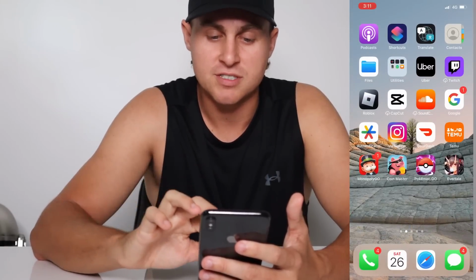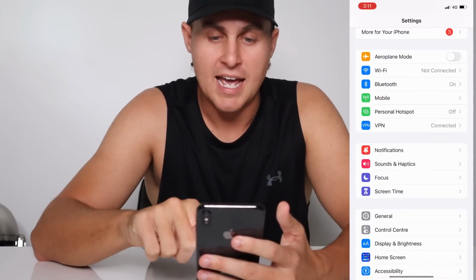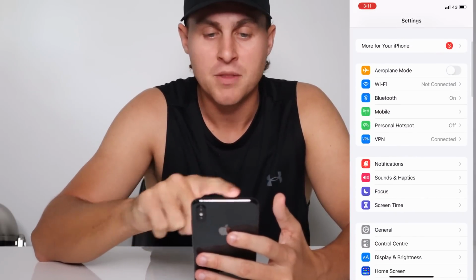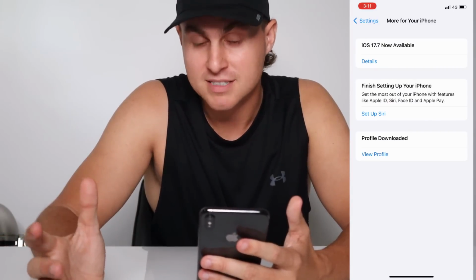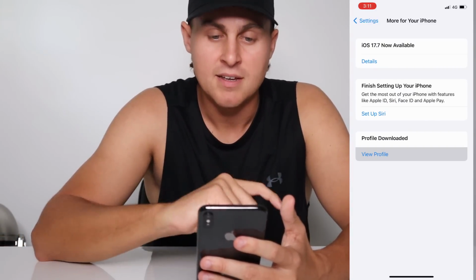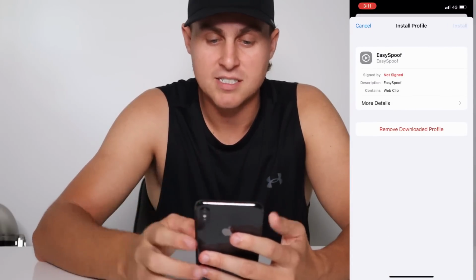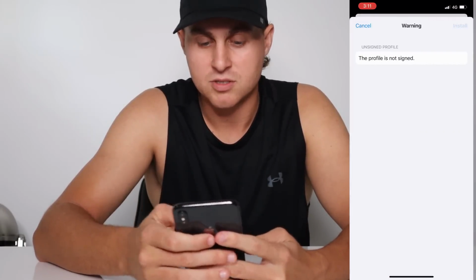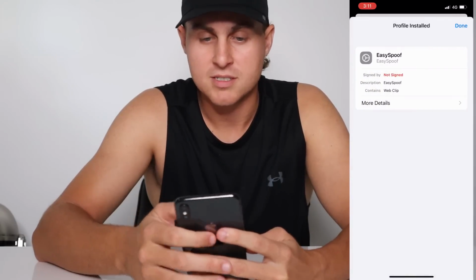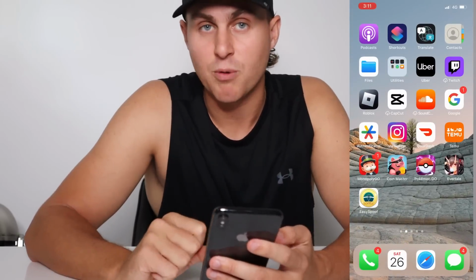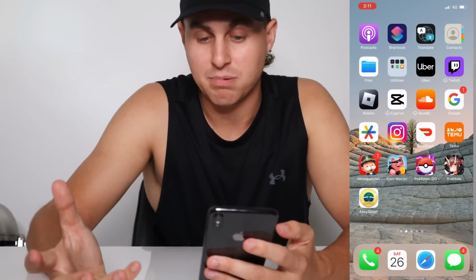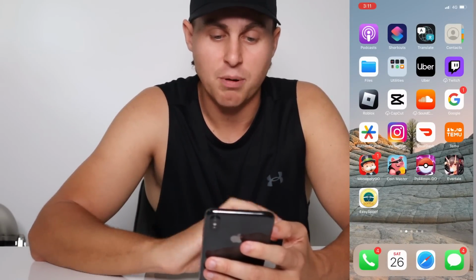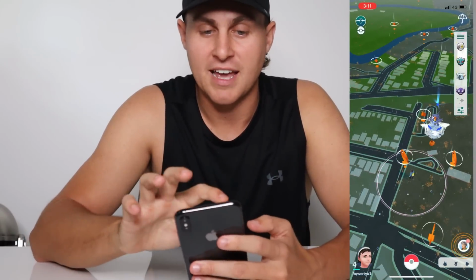Then you're going to come over to settings on your iOS, and you're going to see something for your iPhone, or you're going to see something that says profile downloaded. So you tap on that, and then press install for Easy Spoof. Type in your passcode, press next, press install, press done. And now we have the Easy Spoof VIP plugin installed. And now once you go back into Pokemon Go, you're going to have the spoofer there and ready to go.